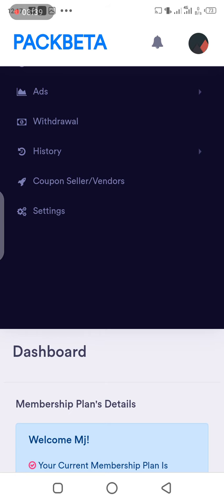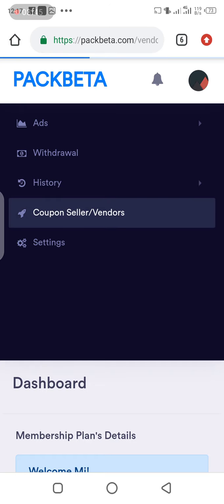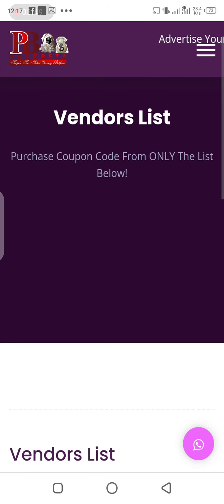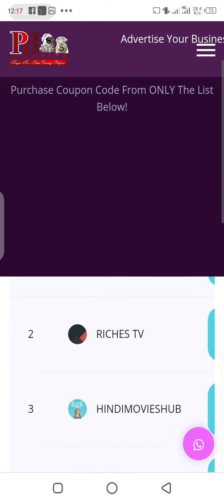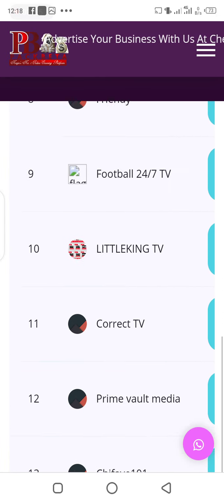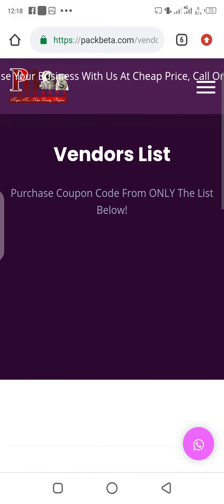Okay, before I take you guys back, you need to look at this. We have coupon vendors on your page. Click on it for any coupon you want to buy for yourself or for your members. You can click on it. You can see them. You can message any of them on WhatsApp. They are verified and they will attend to you as soon as possible.